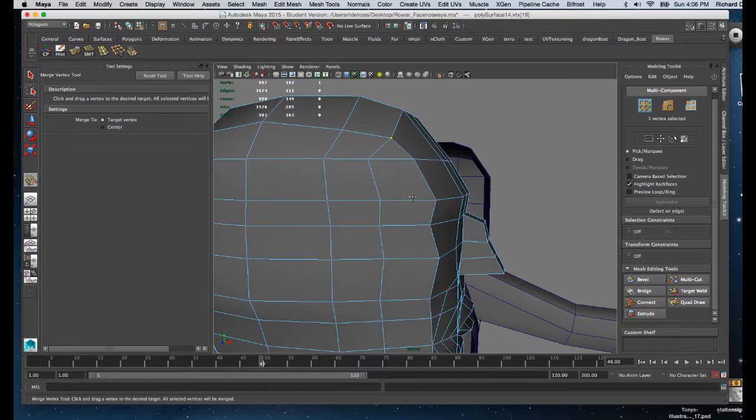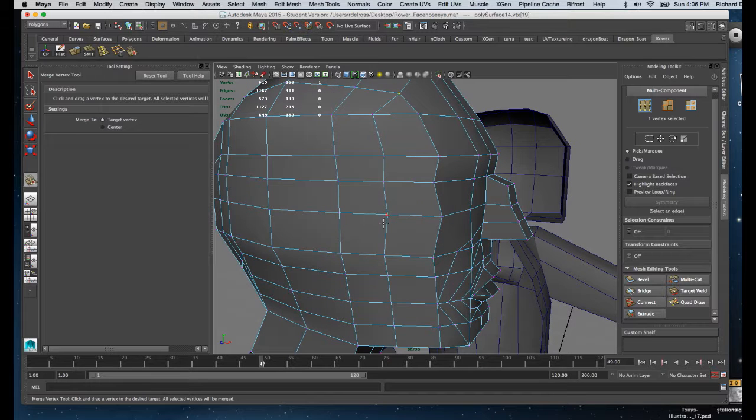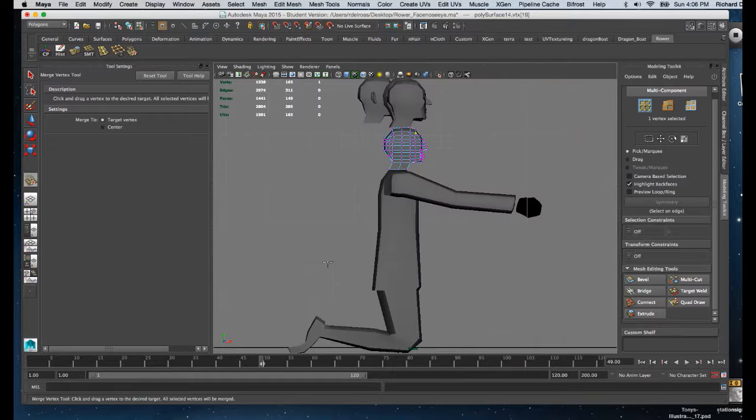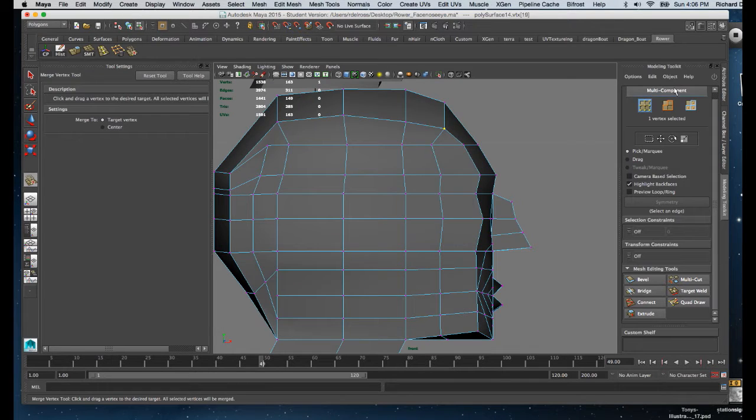Now I've got to do a little cleanup here. These jagged lines aren't the best thing as far as the future of our texture mapping. So I'm going to go into the side view, and I'm going to take a moment to clean those up before I return.